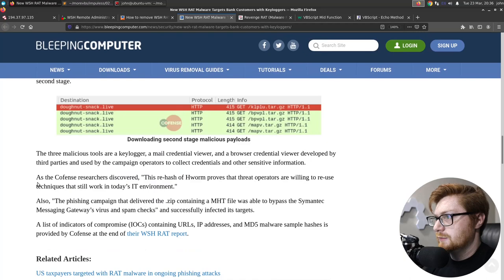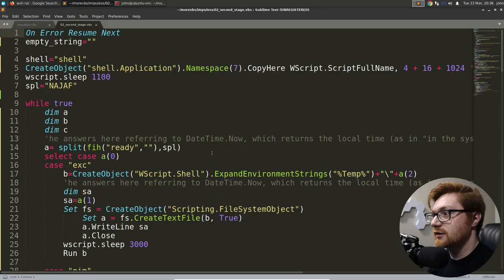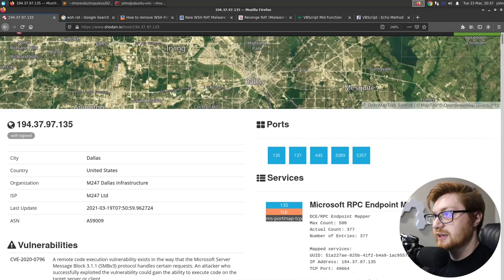Wasn't a lot of technical information in that. So let's go back. Let's keep Googling around. Although that was a different IP address, right? 194.37.172. Let's check that out in Shodan.